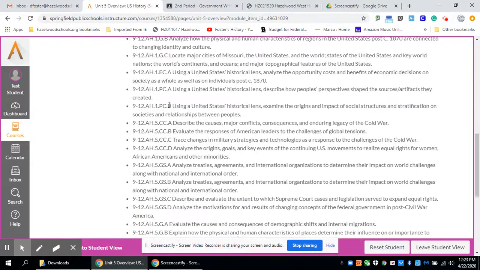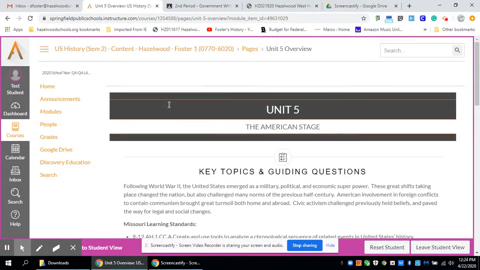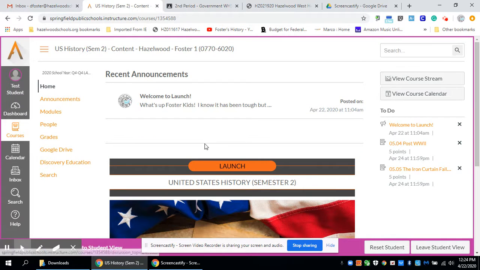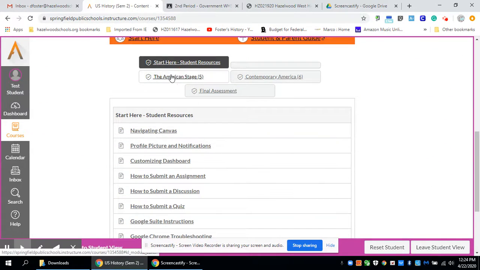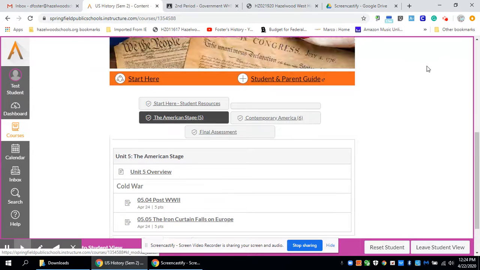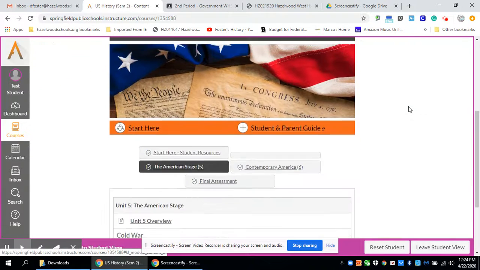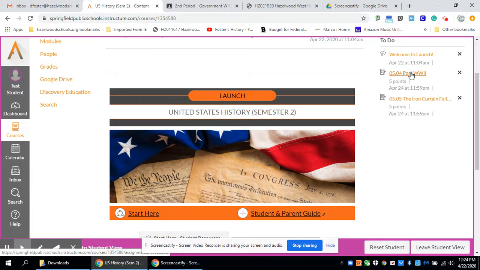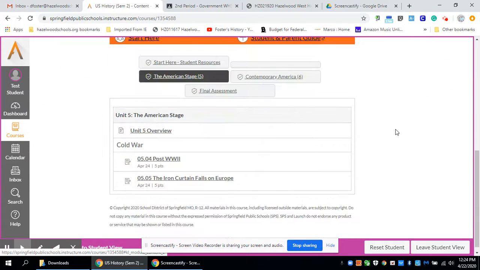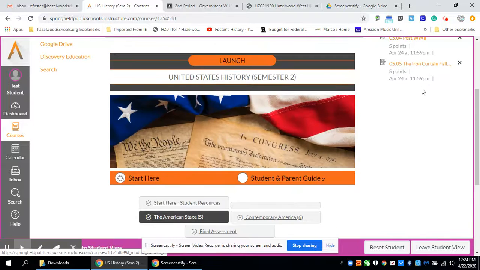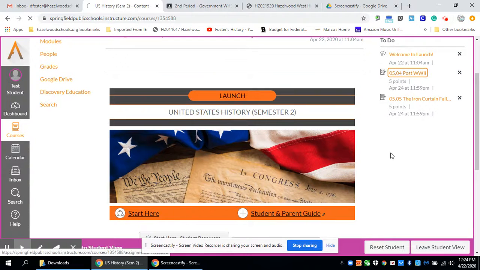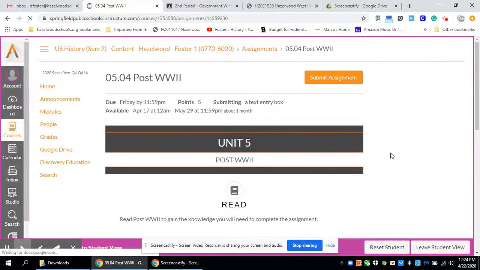All right, so I want to go back to my home screen here. And I'm going to scroll back down, hit the American stage one more time, or if you want, why don't we just hit this? Let's hit the post-World War II over here on the to-do. So I could hit it here, or I could hit it here. Either way, I'm going to hit it up here this time. And boom, it takes me to this assignment.